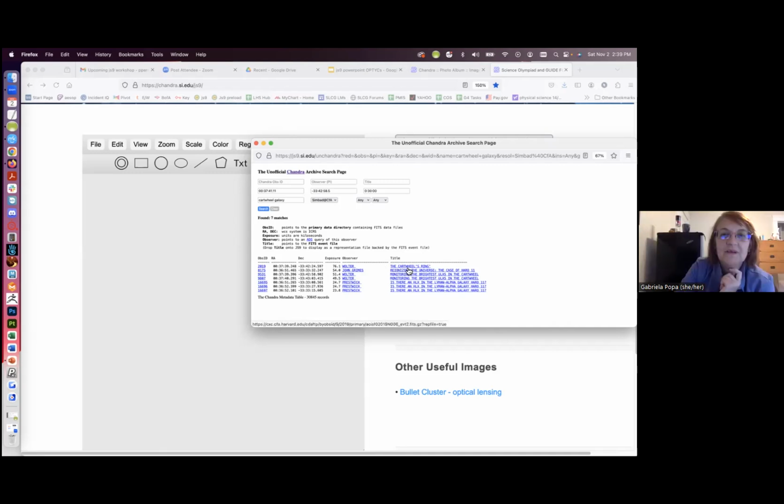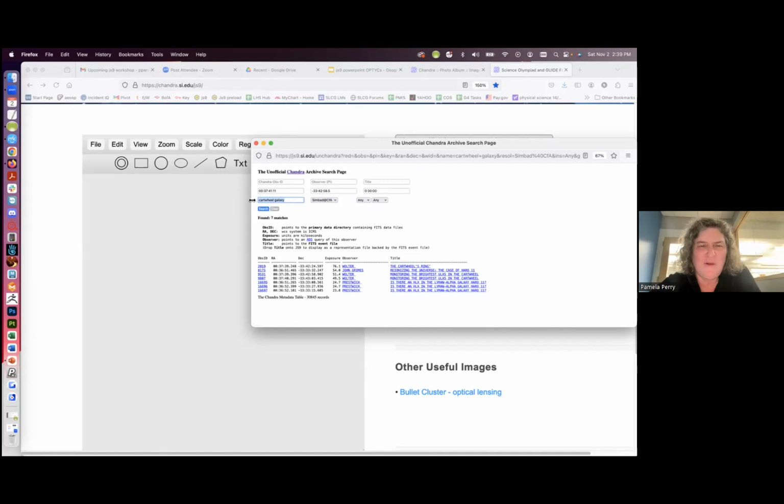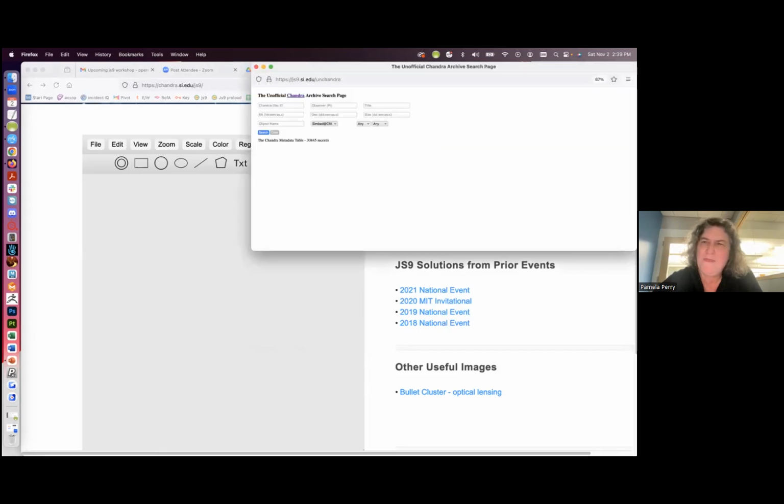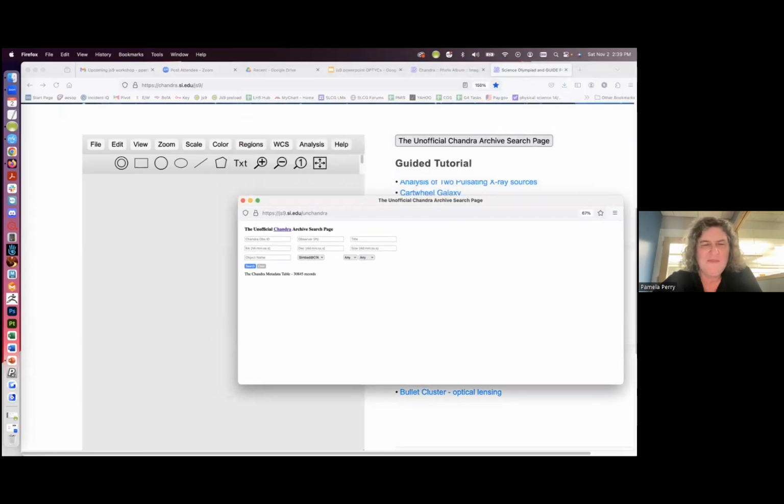Sorry, can you please remind us how you search by name? I just typed Cartwheel Galaxy in where it says name. But how did you get the window to type in? Where did you click on? Where did this window come from? Yes, the unofficial Chandra archive search page. Right here. Thank you.